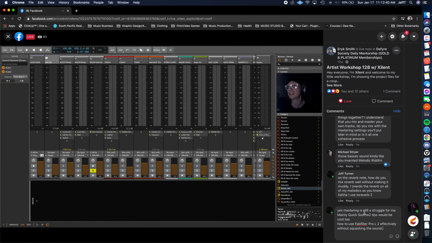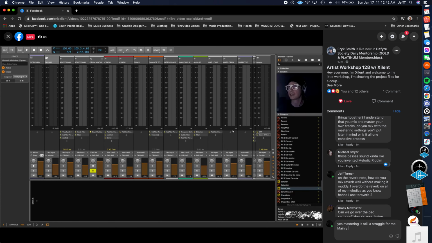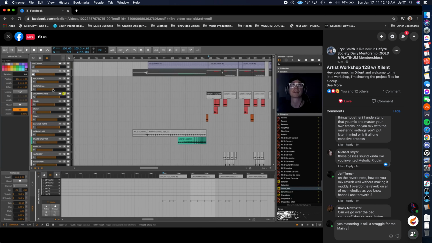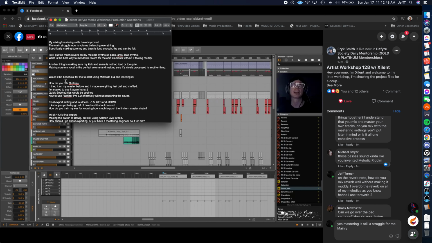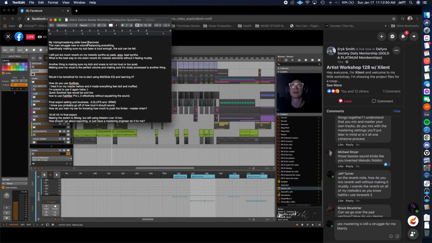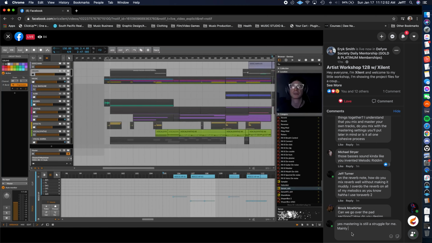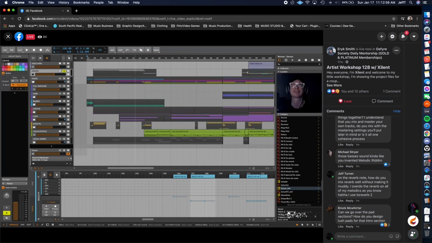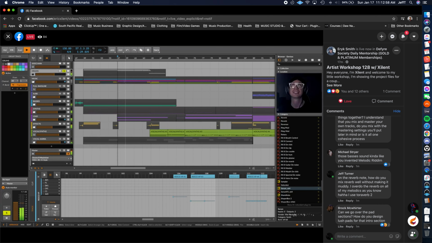Sometimes I would replace the Ozone 8 Maximizer with a Pro-L 2, and just use a really loud preset in there. Okay, let's just get to the sections first. So this is how I group things in pretty much all of my music. I think that's just general grouping and how it should look in general.